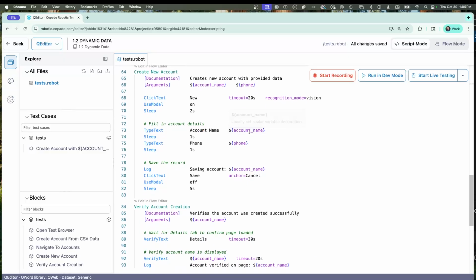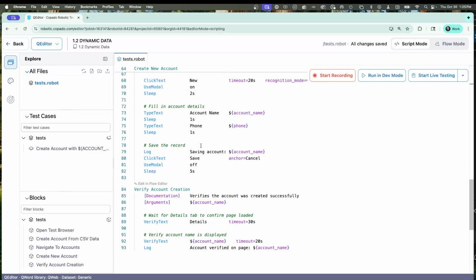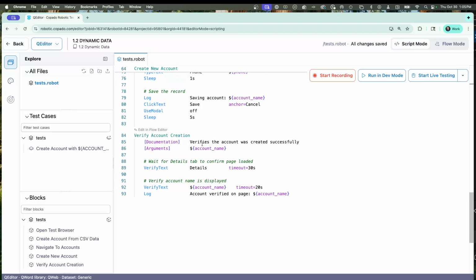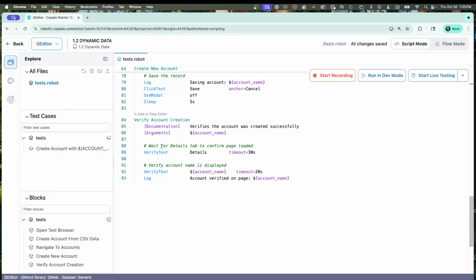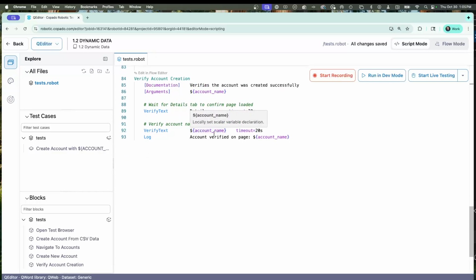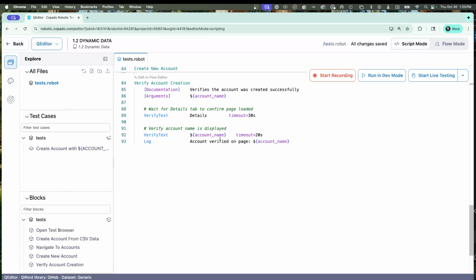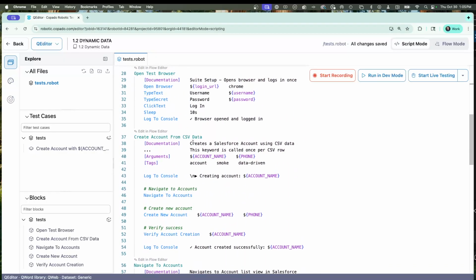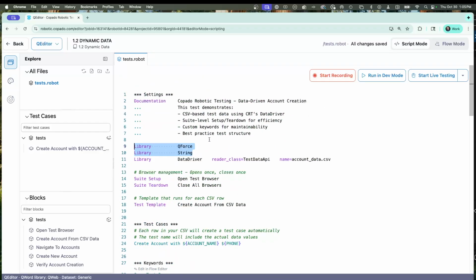It's going to then populate the account name and the phone with a quick 1-second pause, save the account with a 5-second pause. Again, these are strategies for fixed waits. We can be talking about other timing strategies. Down here, we're going to verify the account. We're going to wait for it to be loaded. And then we're going to check to see if the data is showing up on the screen. So this script is starting to grow beyond the basics, but it is dynamic.